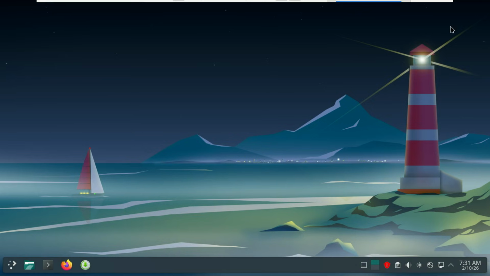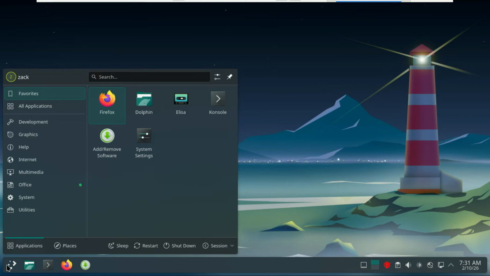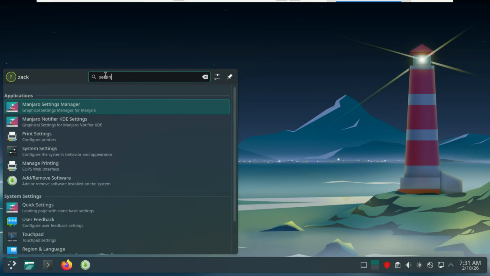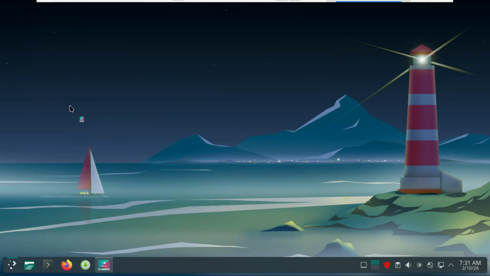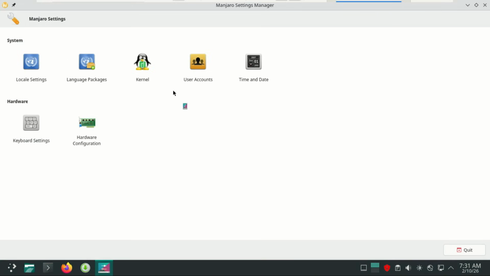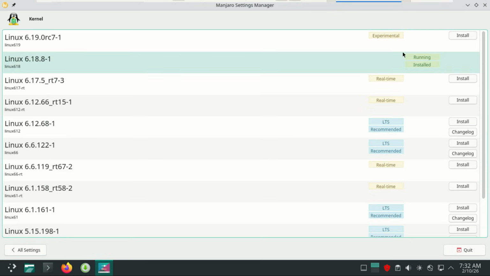Now let's talk about the Manjaro settings manager. This is where Manjaro really separates itself from most other distros. The settings manager gives you a clean, easy to use GUI for things that normally require terminal commands. For example, you can install and switch between multiple kernels with just a couple of clicks. No command line, no complicated steps. Just pick the kernel you want and install it.